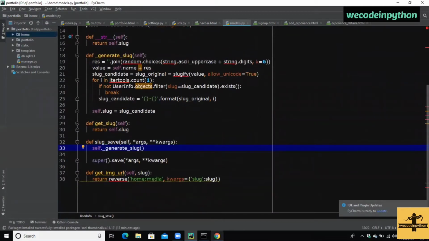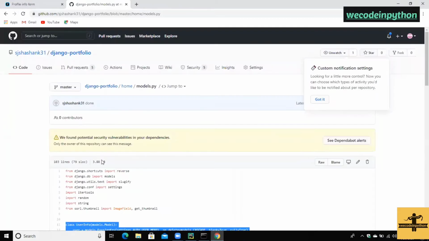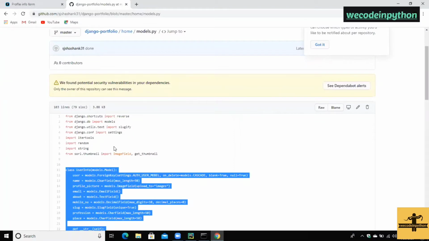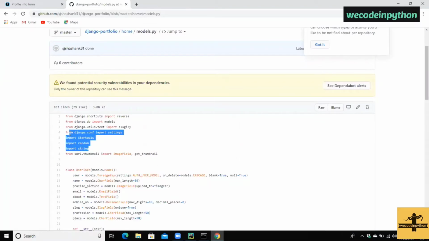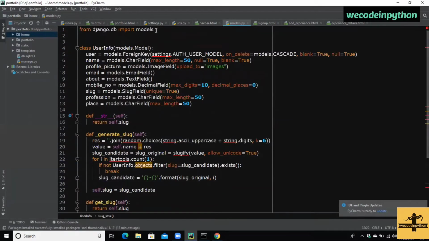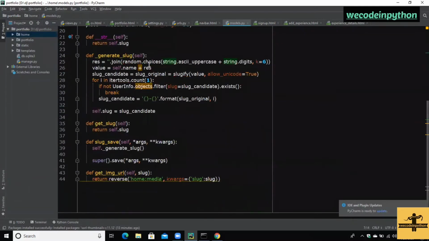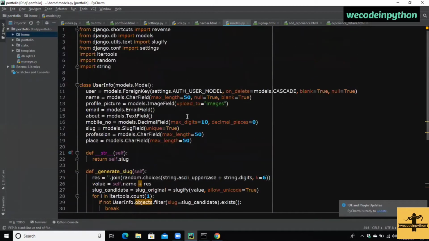So let me copy the required imports. Copy all these, paste it here. Now it is working fine. You can see that there are no errors, and we have created this form.